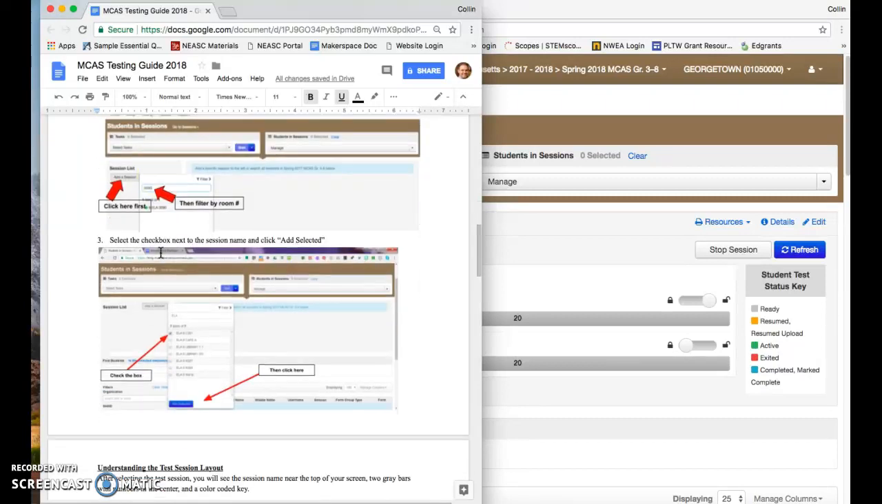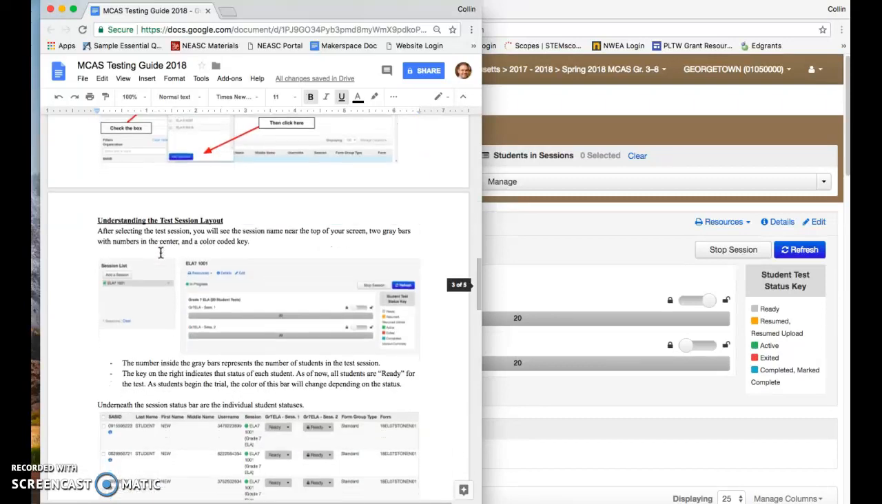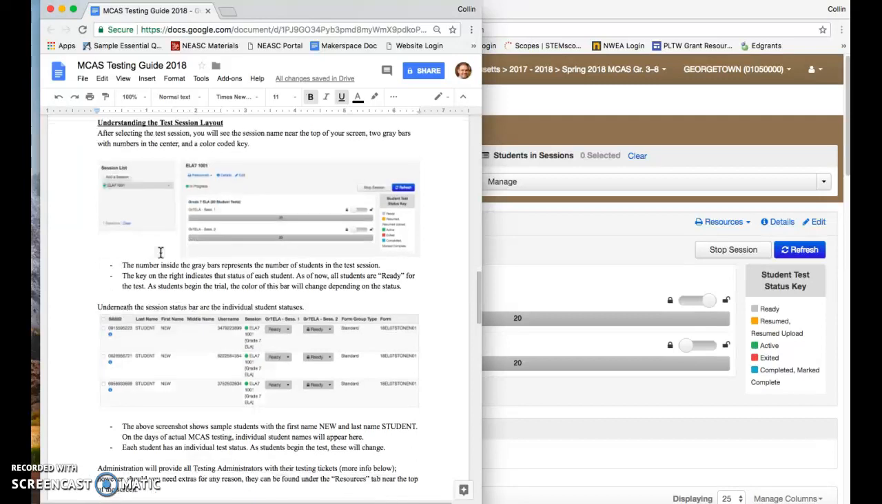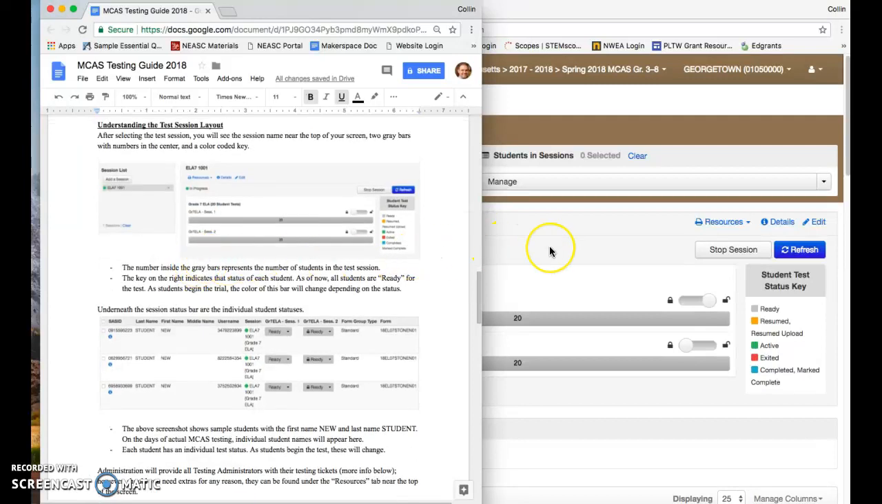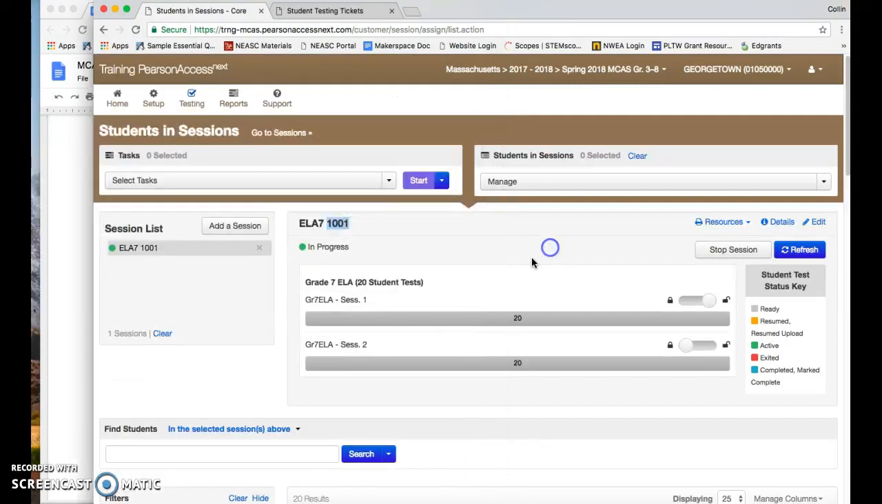So we've gone through selecting and finding your session. Now a little bit about just what is on this page that can help you on the day of the test, just to make sure that everything is being monitored correctly. The first thing up here is just the whole class status bar. So you'll see 2 gray bars here. Each gray bar is for one of the sessions, or there are 2 tests per subject area. So this is for the first ELA session that students will do one day. The second bar is for the second that will be done the following day.